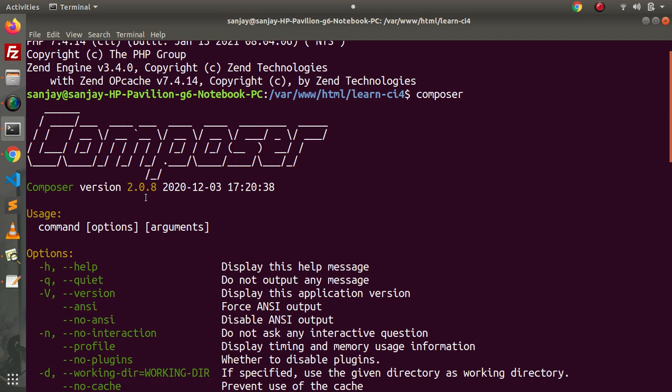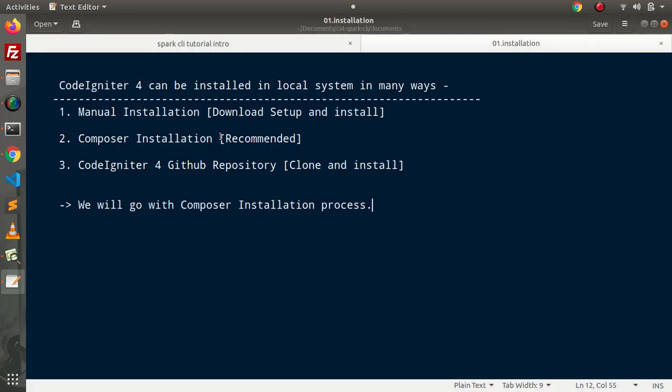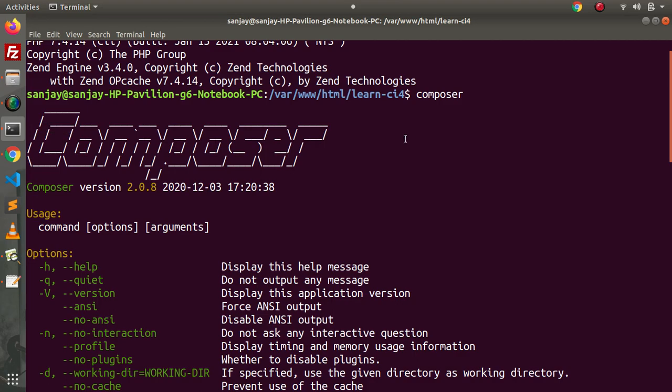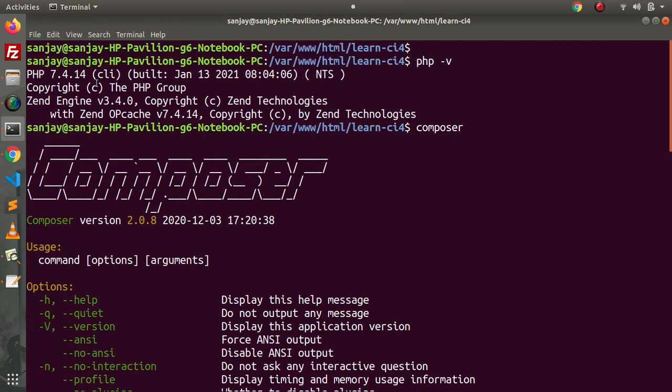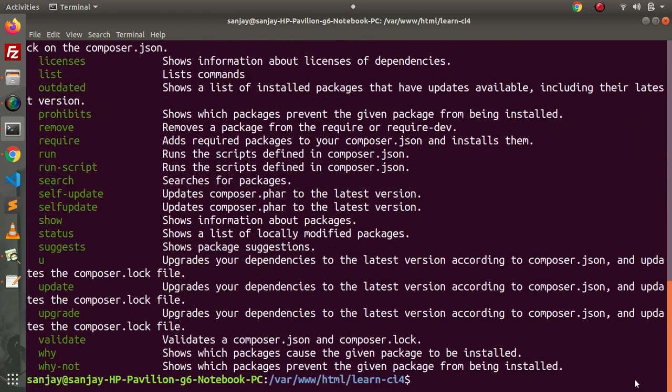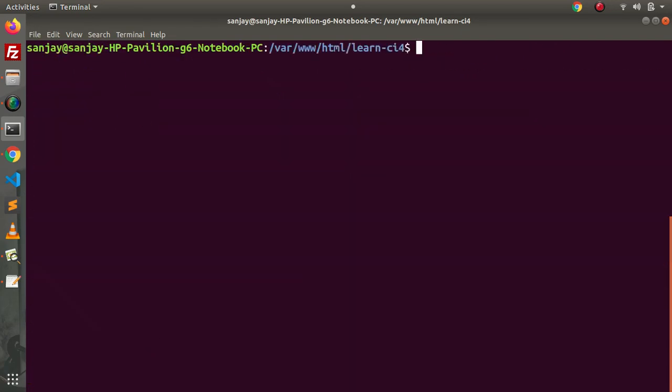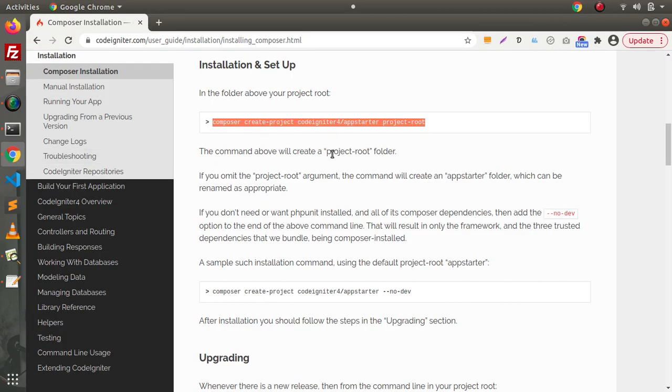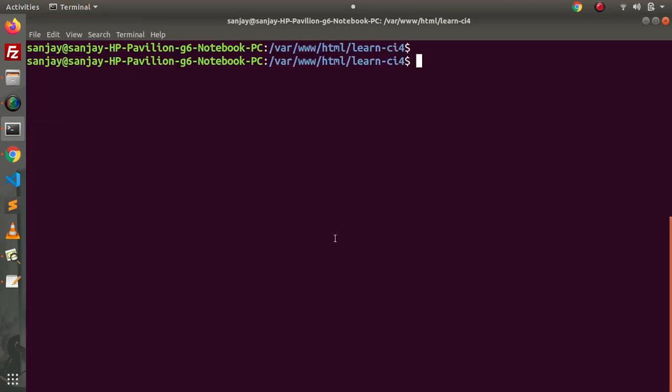Or you can go with the other options of installation, like manual or GitHub repository. Now simply, my system has PHP version 7.4.14 and Composer has been installed. So simply, I will copy that command. I will copy this Composer command, go here.